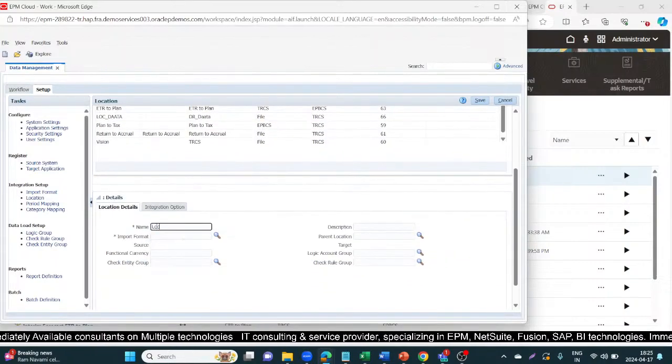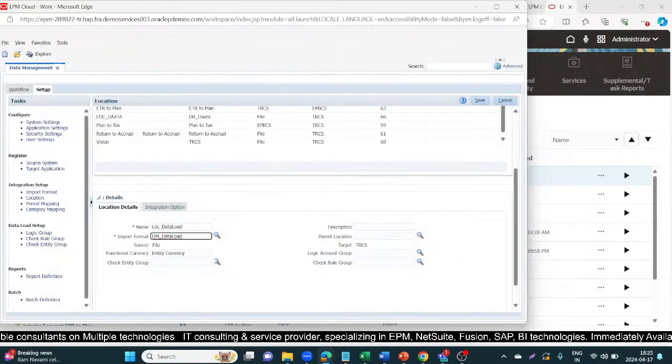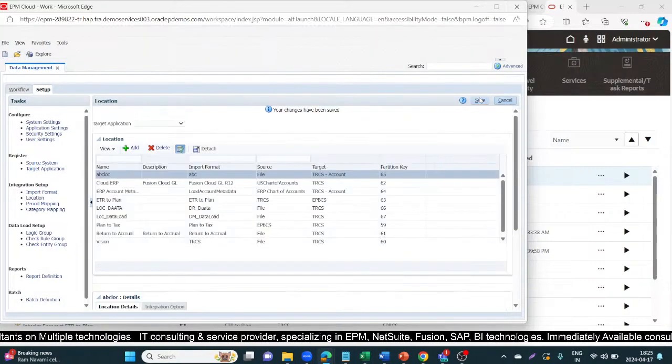We'll give the name as log data load. Then for import format which we have created, we'll select from here DM data load. Source is file, target is TRCS. Okay. So we have created the location with log data load. Now we will go to the workflow.